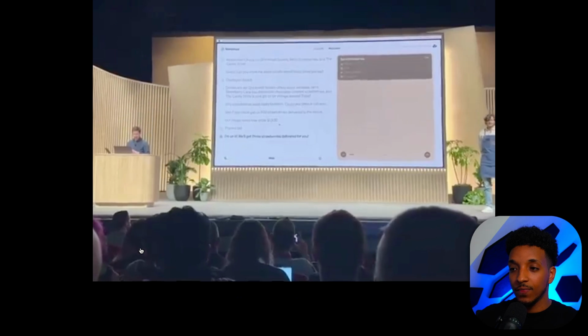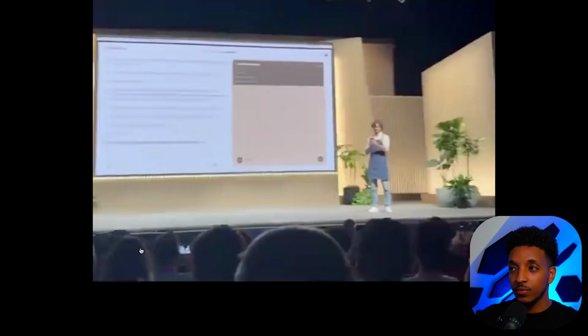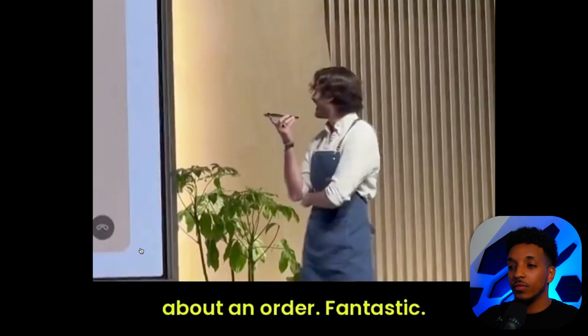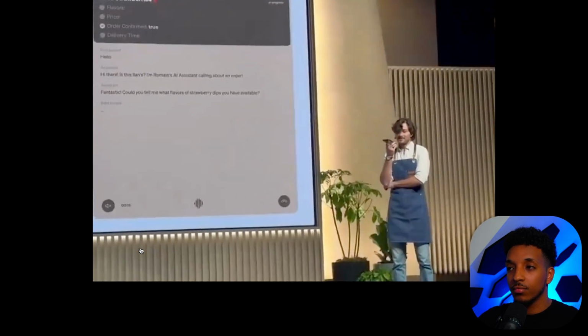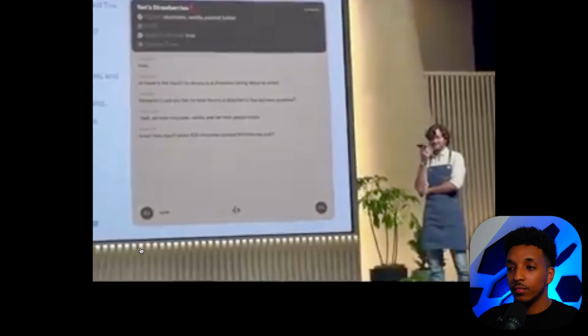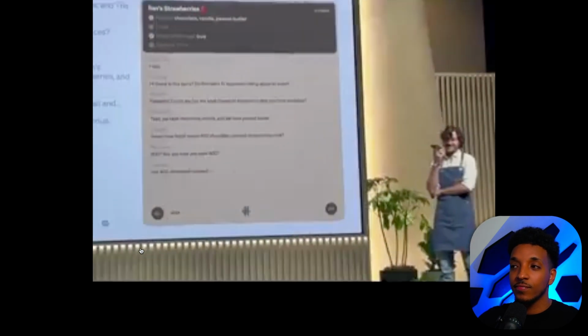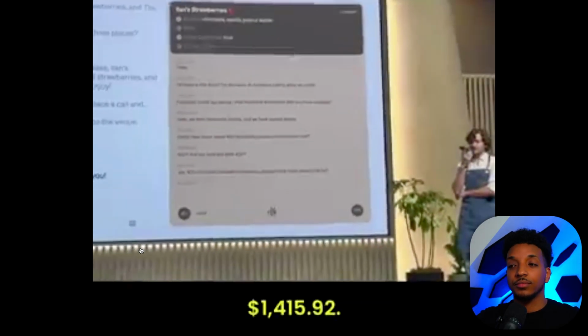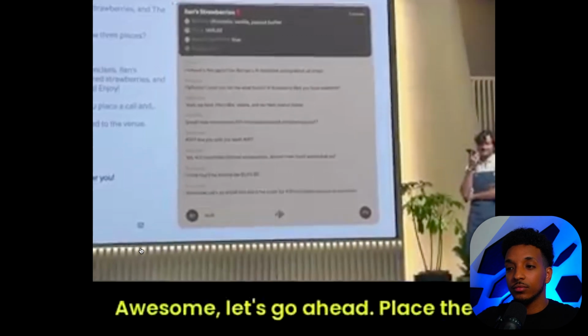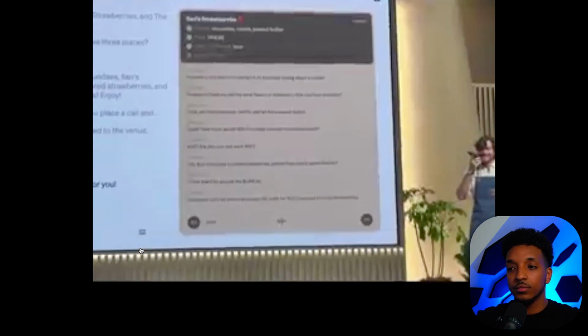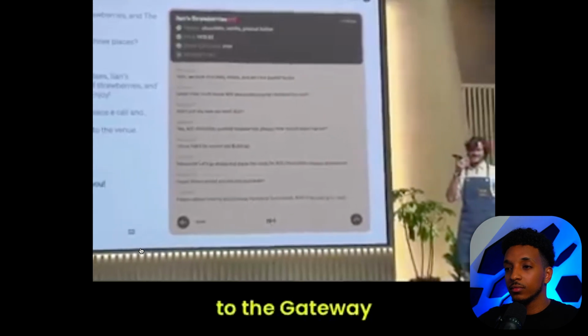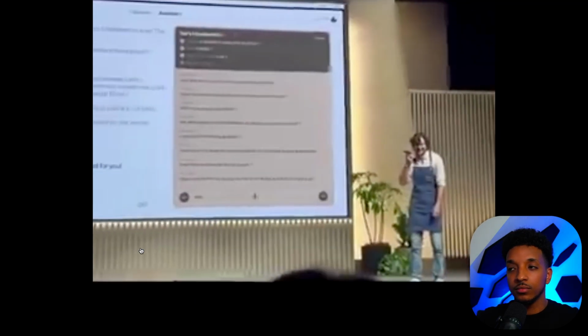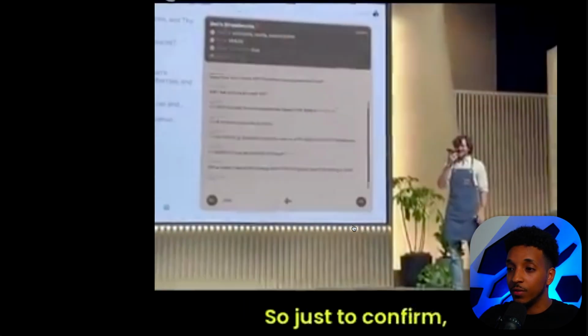I'm on it. We'll get those strawberries delivered for you. Yeah, we have chocolate, vanilla, and we have peanut butter. Wait, how much would 400 chocolate covered strawberries cost? 400? Are you sure you want 400? Yes, 400 chocolate covered strawberries. How much would that be? I think that'll be around like $1,415.92. Awesome. Let's go ahead and give you 400 chocolate covered strawberries. Great, where would you like that delivered? Please deliver them to the Gateway Pavilion at Fort Mesa, and I'll be paying in cash. Right, cool. So I think that should cover it.